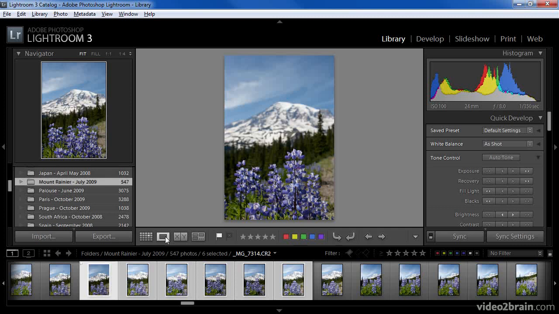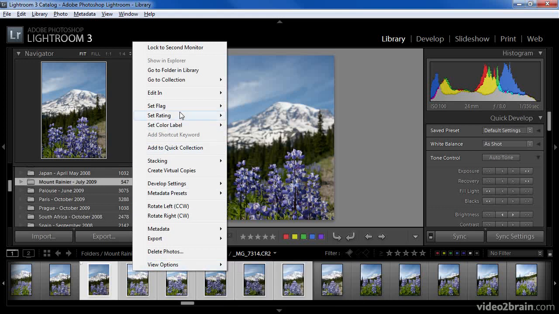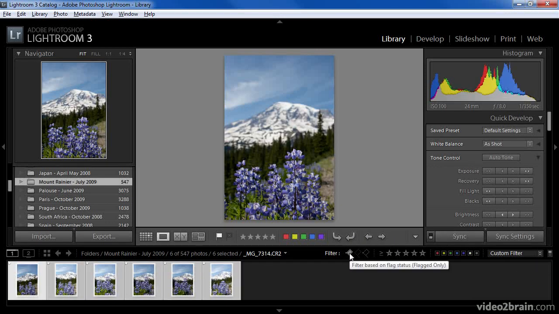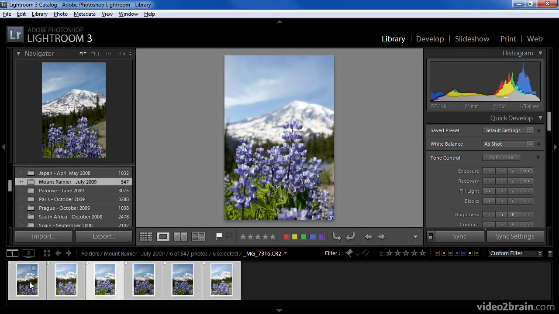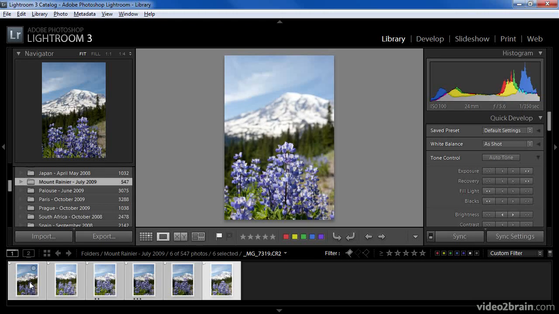For example, here I've selected a series of images, and if I right-click on any of the selected images and then choose Set Flag and Flagged, these images will all be flagged as a pick. I could then set a filter so that I can only see my flagged images. Now I can go through these images one at a time and assign a star rating to each of them. So for example, this one might be a 2-star image, and this one perhaps is a 3-star image, etc. And I can continue through that process, assigning star ratings only to images that I know are already worthy of my attention.